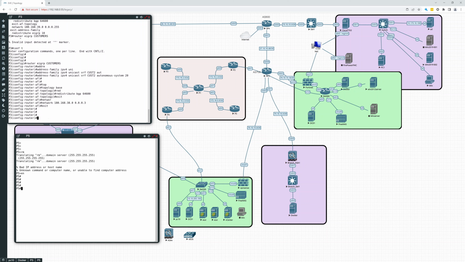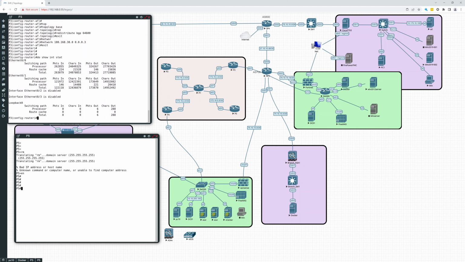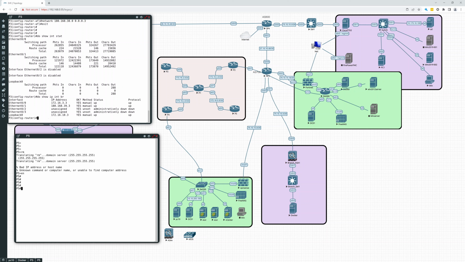On P3, we also want to go into the interface which we're going to be using. So on P3, let's do show interface status, just to make sure. Do show IP interface brief. Let's look at that. All right, so we can use 02 or 03. So let's use 02 for this. So interface E02.